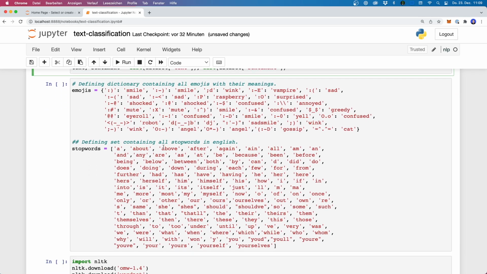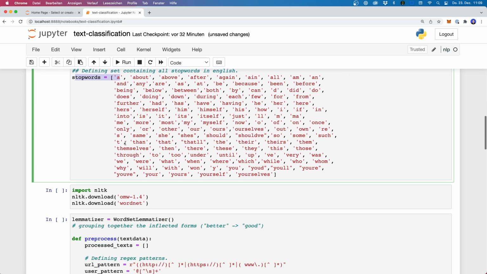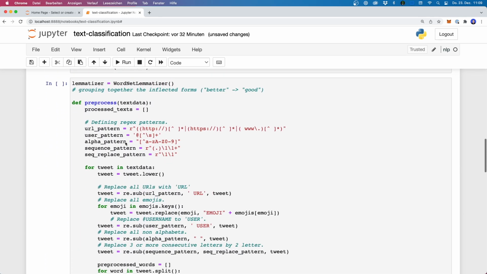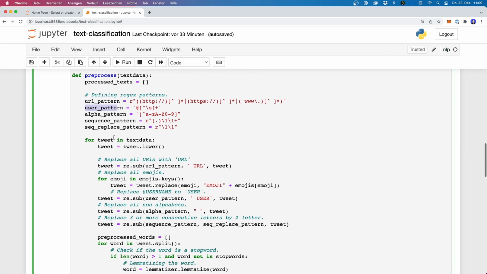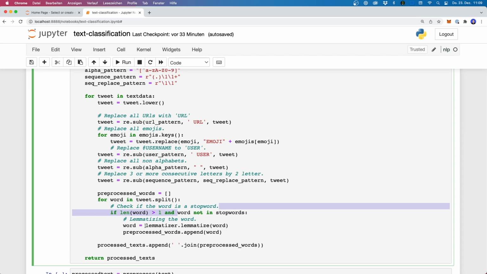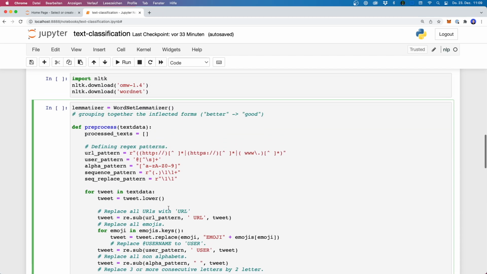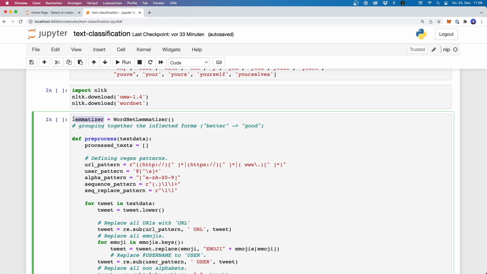And then we do some text pre-processing. So here we define emojis and stop words. And then I created one function, pre-process, that gets the raw text data. And then here, for example, I remove URL patterns, the user patterns, and then I remove stop words. And I apply this lemmatizer. And the lemmatizer is a popular technique in NLP that groups together inflected forms, for example, better and good. So we instantiate this here, and this is available in the NLTK package.